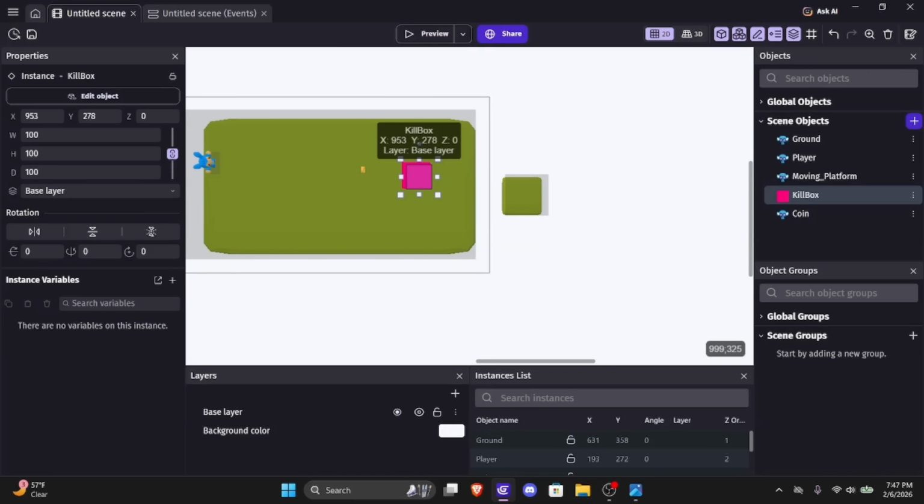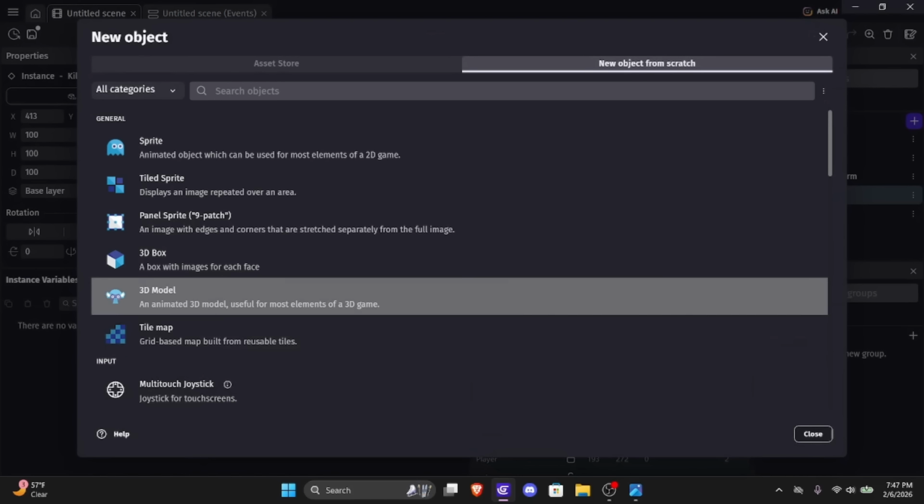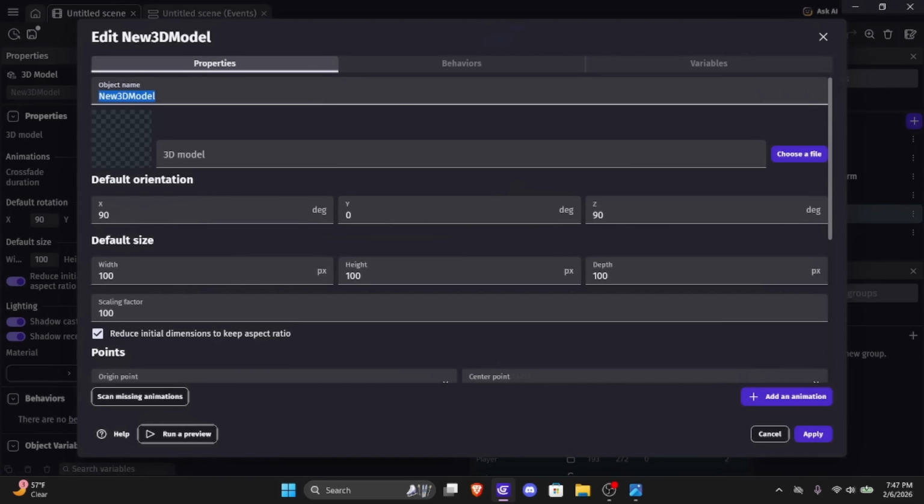We're always going to start by creating the object. So we're going to keep this kill box. I'm going to just put it over here for now. And we're going to create a new object in our scene. Once again, it's going to be a 3D model since we're working with a 3D game. We really want to practice using models. And we're going to name this object checkpoint.